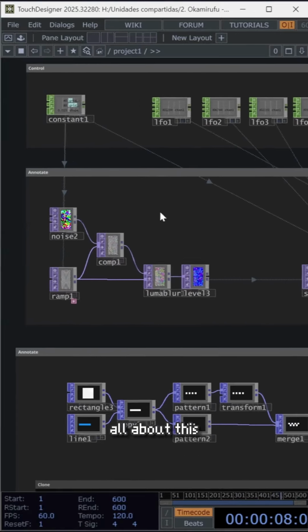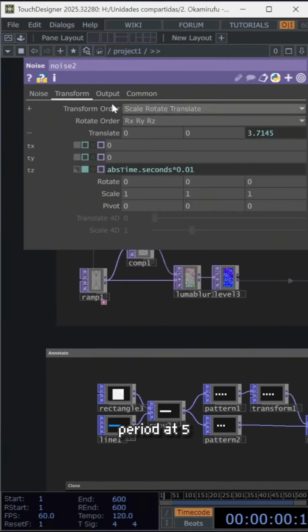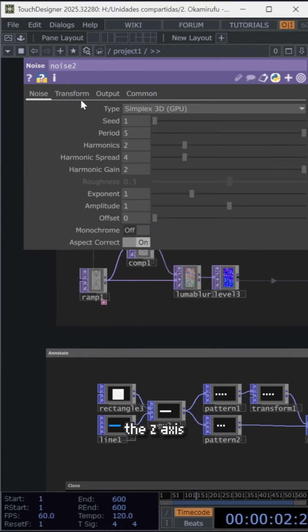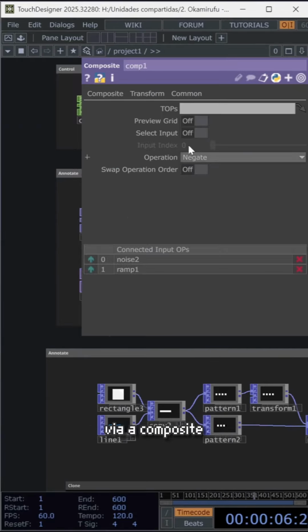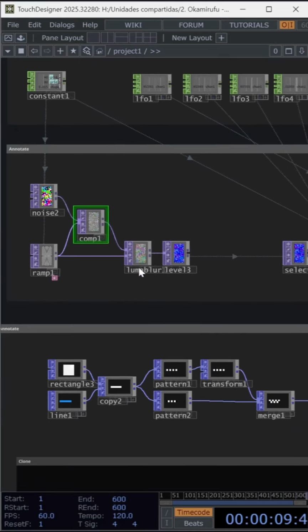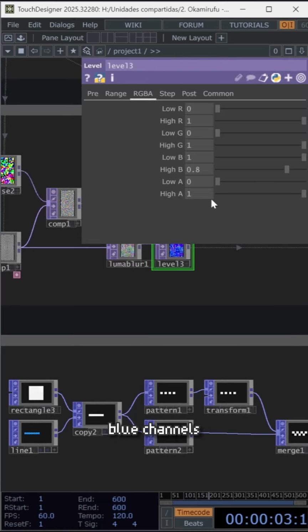Layer 1 is all about this noise TOP. I've got the period at 5, and I'm animating the Z-axis with a simple absTime expression. This feeds into a circular ramp via a composite TOP, set to negate for that sharp, high-contrast look. To soften it up, I used a luma blur and a level TOP to tweak the blue channels.